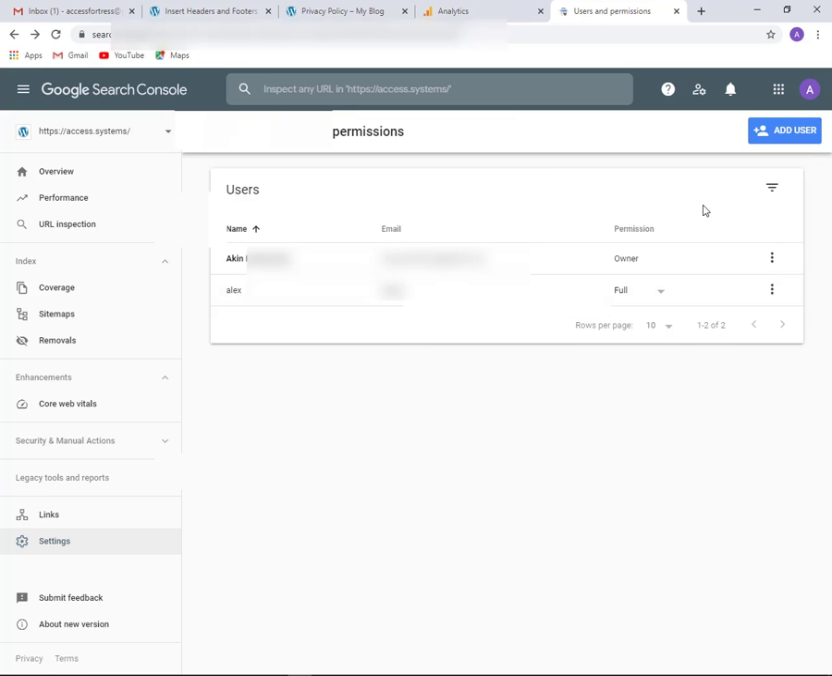So remember that once you set up analytics and you set up Search Console, give access to somebody else. You might actually lose your account, right? You might forget the password. Something can happen, and then you forget. You actually lose complete access to this stuff. So I always have somebody else having access to the account.